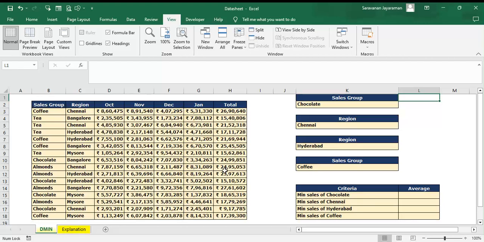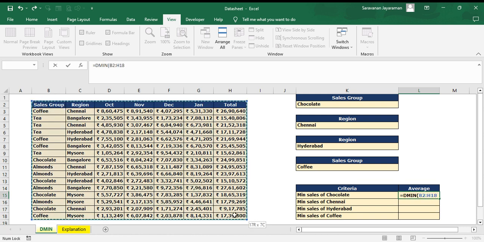So let's see. Here we have the sales data. So this is our data list, and we'll find the minimum sales for various criteria. So we want to find the minimum sales of chocolate. So let's see. DMIN, open bracket, and the database list. So we'll select the entire database list.